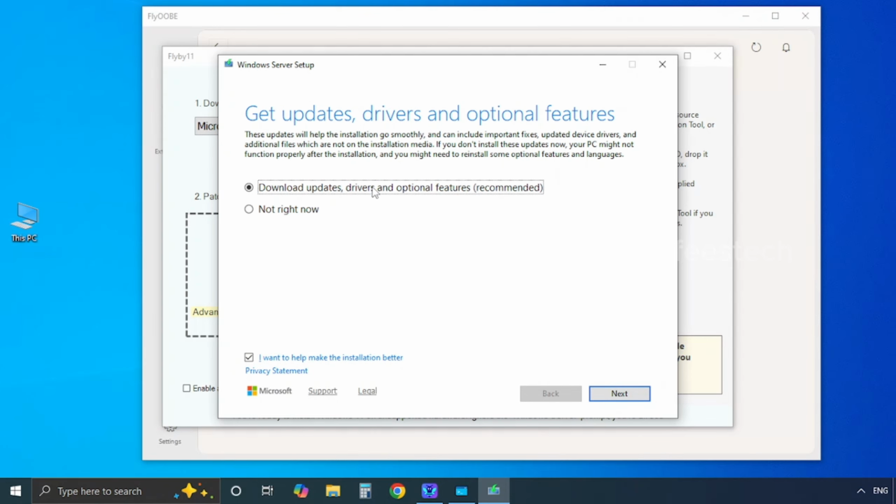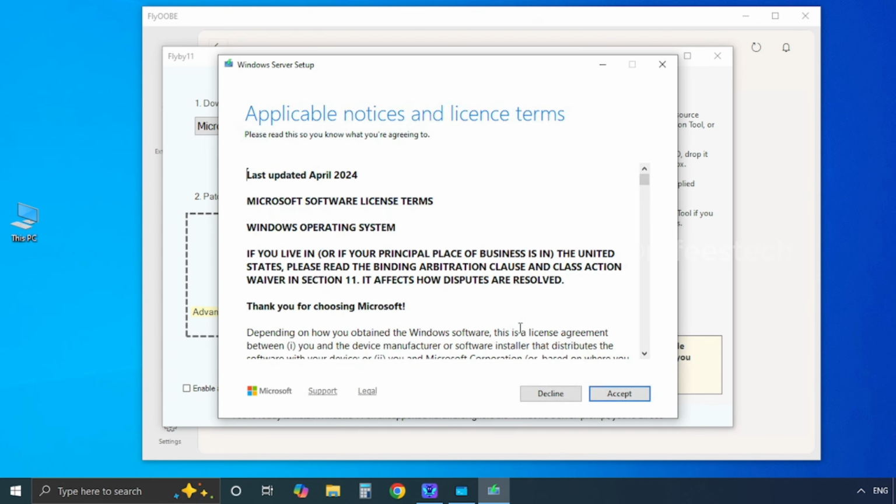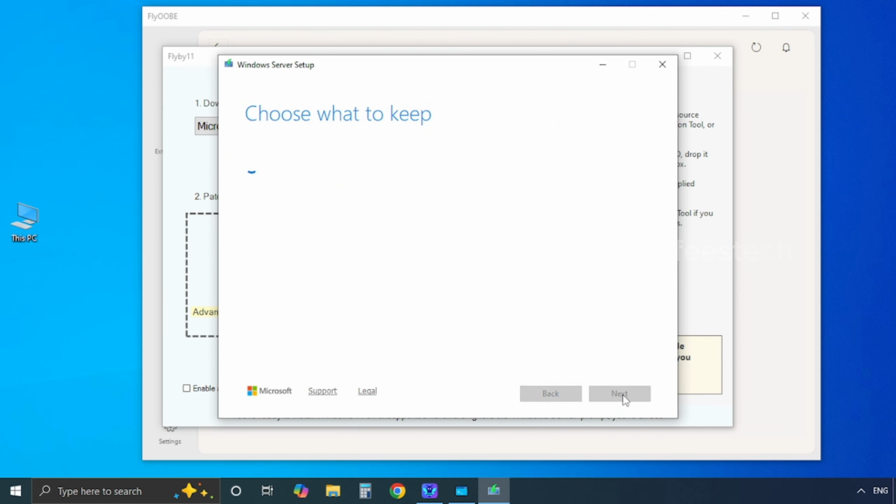Here you can change Windows Update options. Here I selected the Download Updates option. Click on Next. Here it is checking for updates. Now it's checking the PC. License Agreement. Click on Accept.